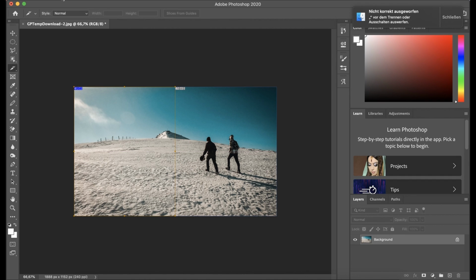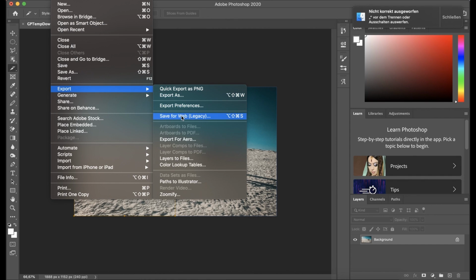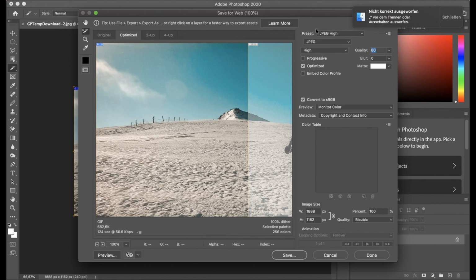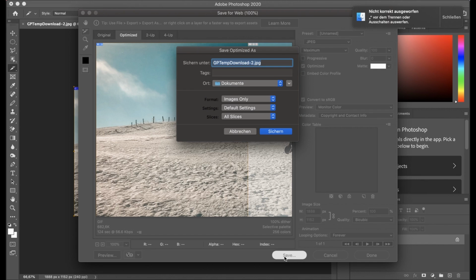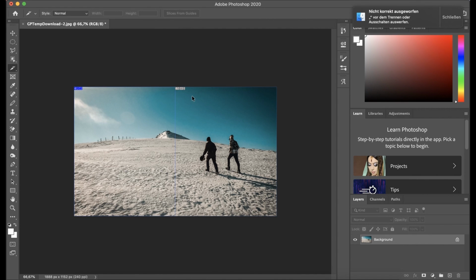Then go to File, Export and Save for Web, and make sure JPEG is selected and the quality is bumped up to a maximum. As soon as you've completed these steps, repeat the same thing for the other part of the image. Save them both and then they're ready to upload.